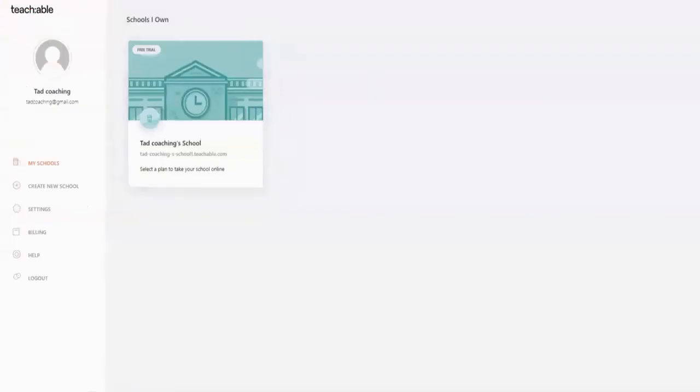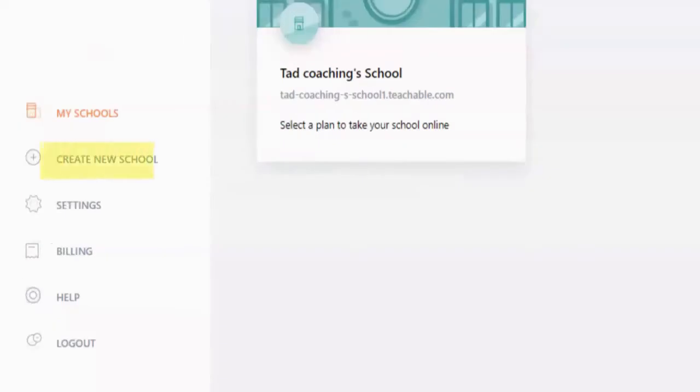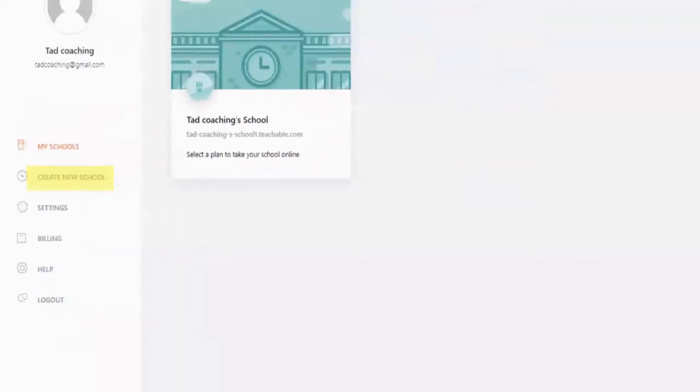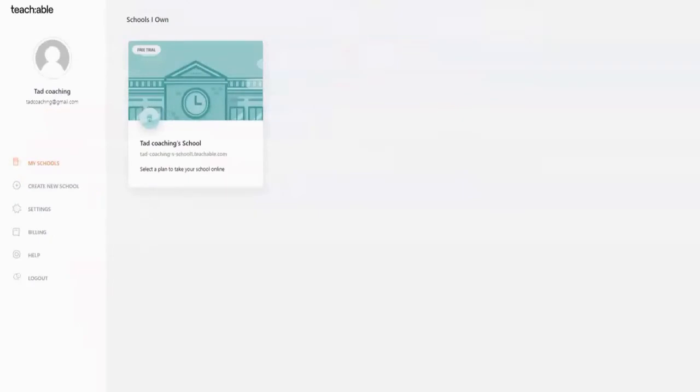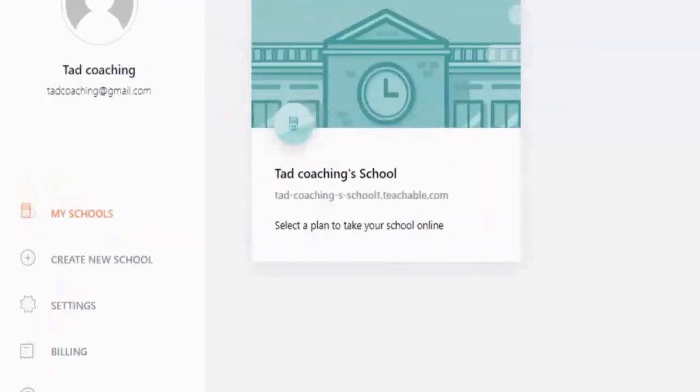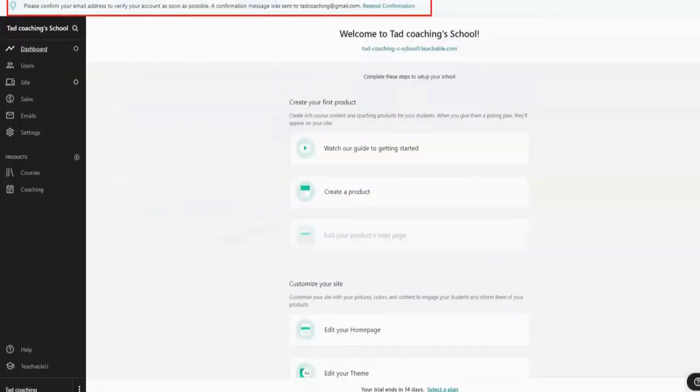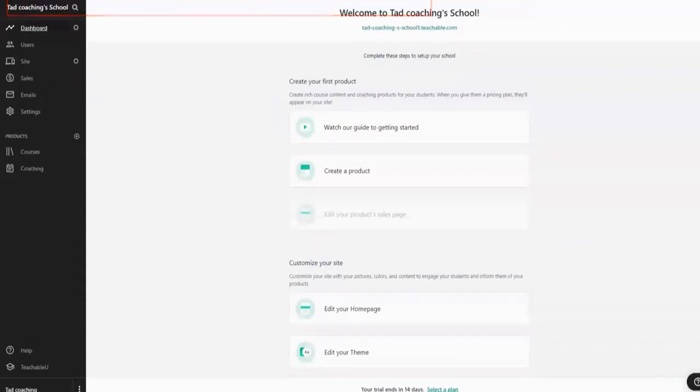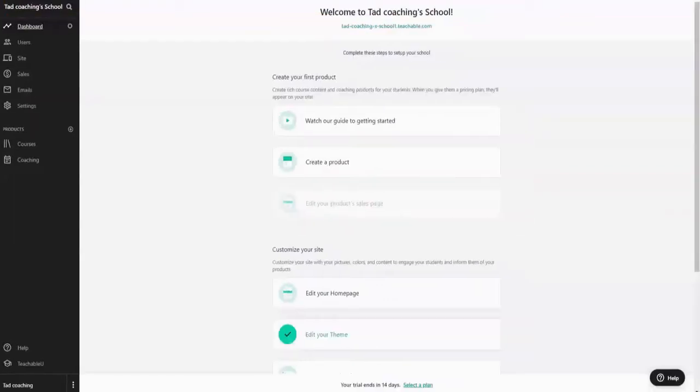After confirming, I will land on the main dashboard of my Teachable account, and I can create new schools attached to the same user account. As you can see right here on the schools, I have my TAD Coaching School. You might have different schools for different groups of online courses that you created, with different strategies like membership sites or pay by course. Now, I'm going back to my school dashboard, then refresh it, and the message asking for email confirmation will disappear.